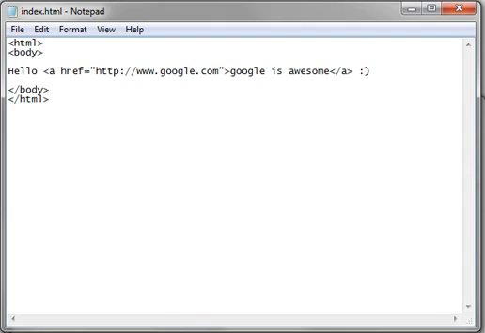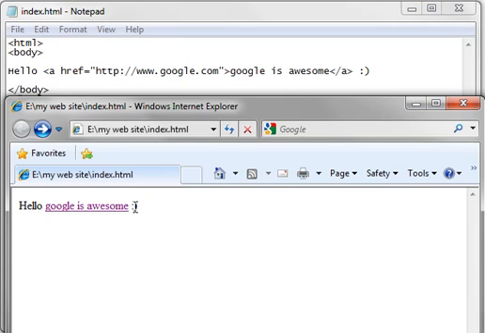we're just going to add a little smiley face in there. And you can see the smiley face is not part of the link. When you click it, nothing happens. So that's a hyperlink.